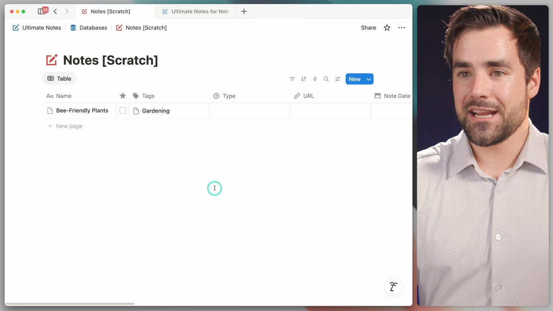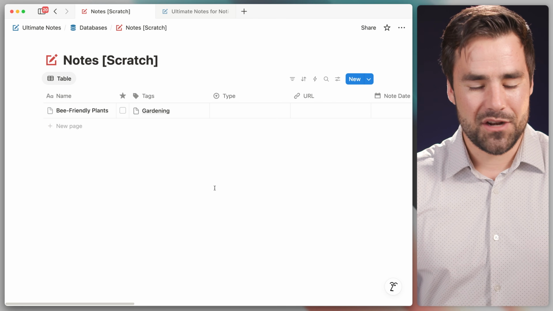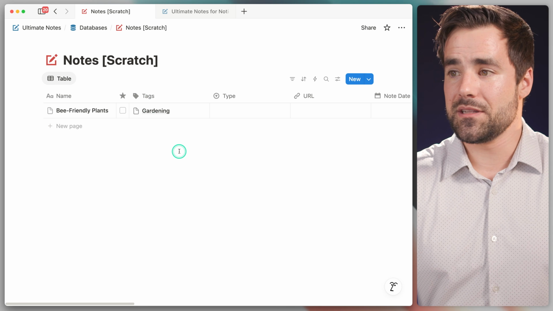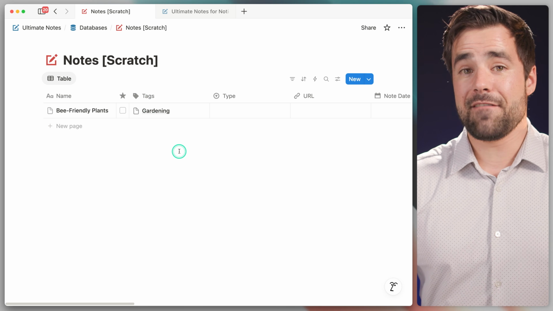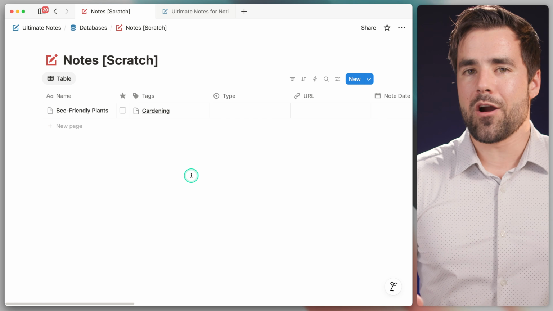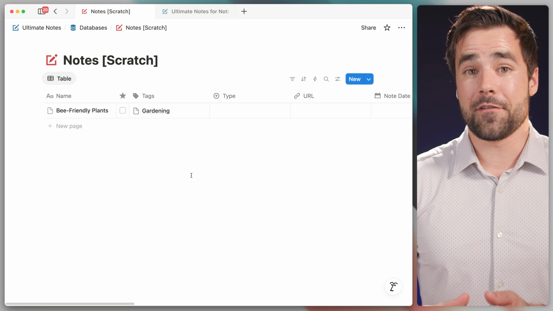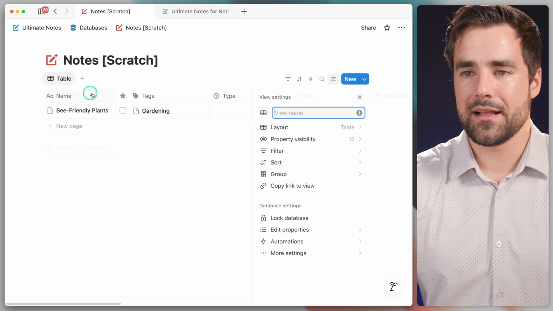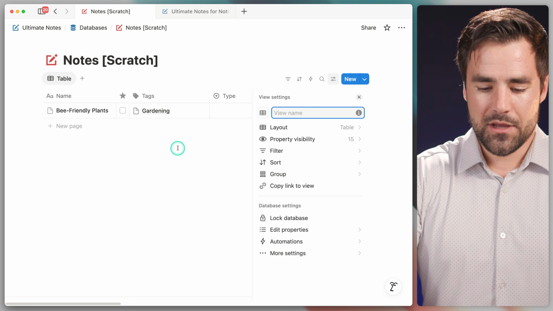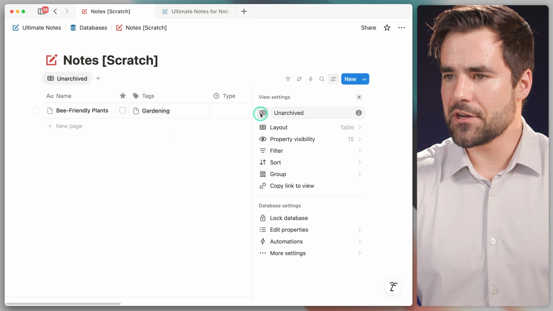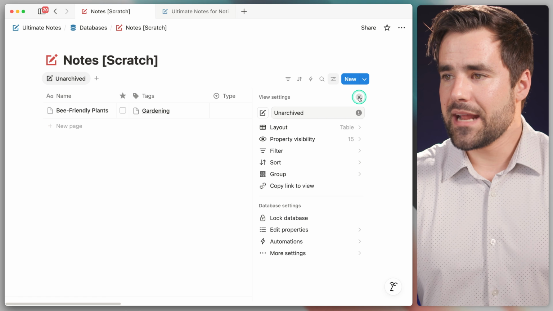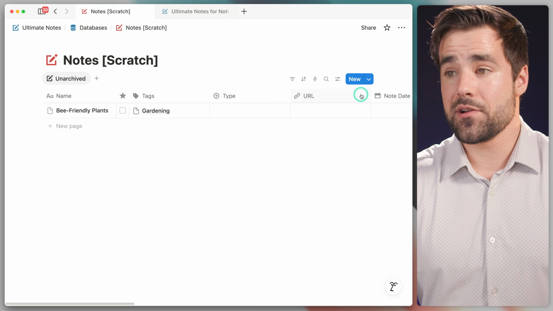So to finish setting up our notes database, the last thing I'm going to do is set up a couple of default views inside of the database itself. And the only reason I'm going to have more than one view is because we are bringing in the archive concept from the PARA system. So we're going to actually rename this table by right-clicking. We're going to rename this view to unarchived. And I'll actually go for a nice little pencil square outline icon there. And we're going to add a filter and a sort criteria to this view.